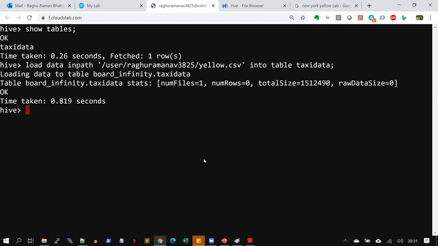Now you may be naturally wondering, what do you really mean by loading the file? Is the file going somewhere, someplace? I will come back to that. So where is this data? Where is this created? Where is the file actually going? I will show you that later, like what is happening behind the scenes. As of now, when you run this command, it will load the file into the table called taxi data.